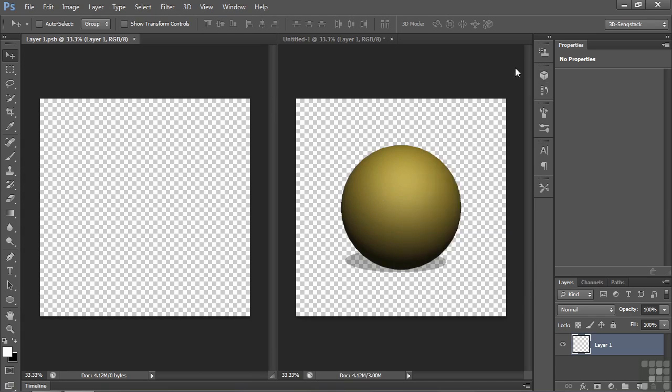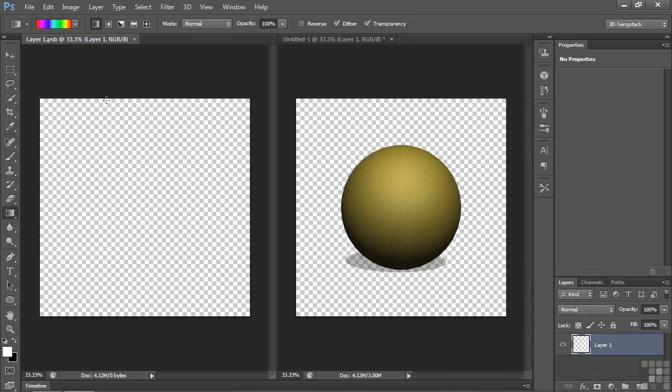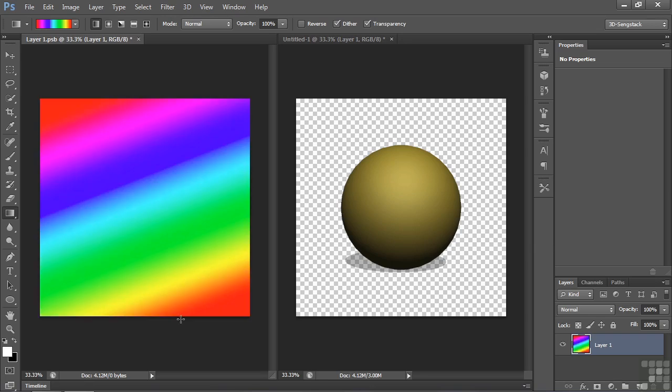So let me close this down so you can see it. We're going to work on this side over here. Let's just add some color to it. So I'm going to grab the gradient tool here. I have a very colorful gradient. You can pick anything you want, but I want to make sure we can see what's going on here. So click OK. I'm going to drag it at an angle here to show you a little problem that you have with the seam. So go like that. There you go.